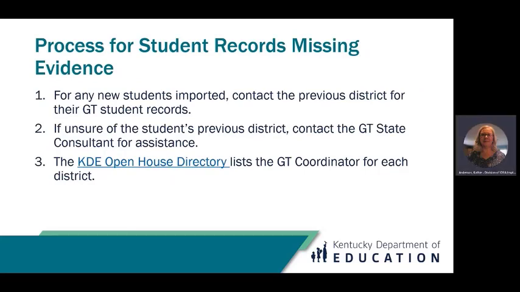Let's talk about the process for student records that are missing evidence. For any new students imported, contact the previous district for their GT student records. And by records in this sense, I mean their identification documentation. If you're unsure of the student's previous district, please contact the GT State Consultant for assistance. The KDE Open House Directory lists the GT coordinator for each district.